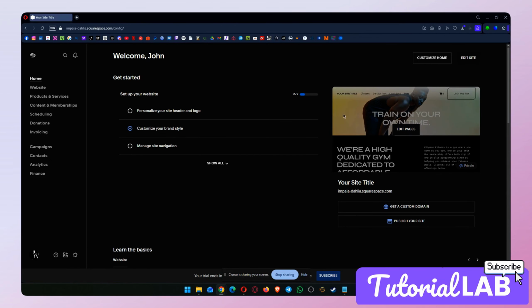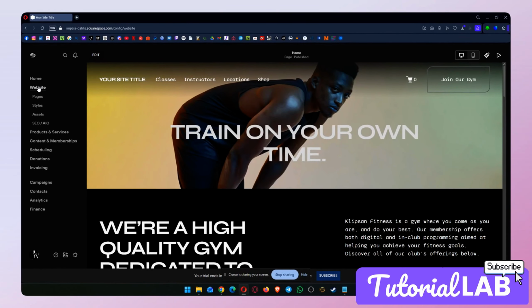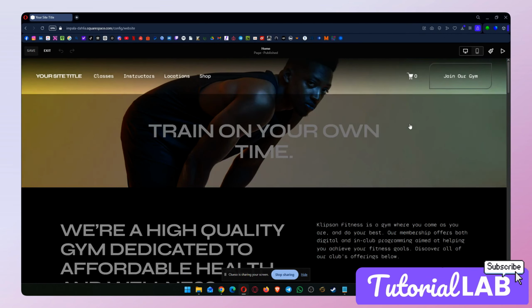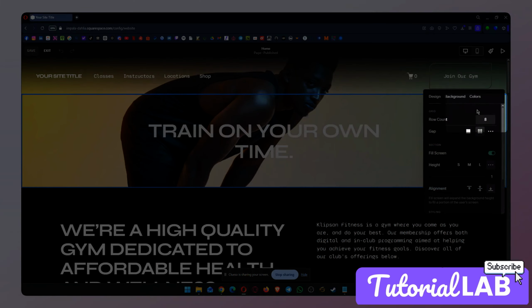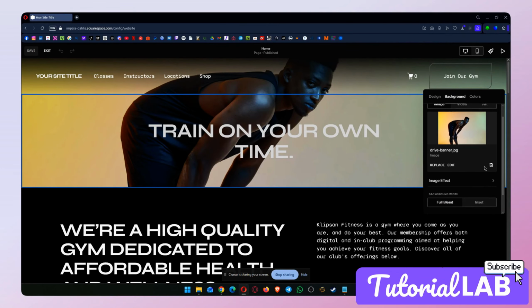From the Squarespace dashboard, click on the website where we want to upload a file. Next, click Edit on the page we want to update. Once we're in the editor, click on the Photo section, then click Edit section. From there, under the background settings, we can upload a file.